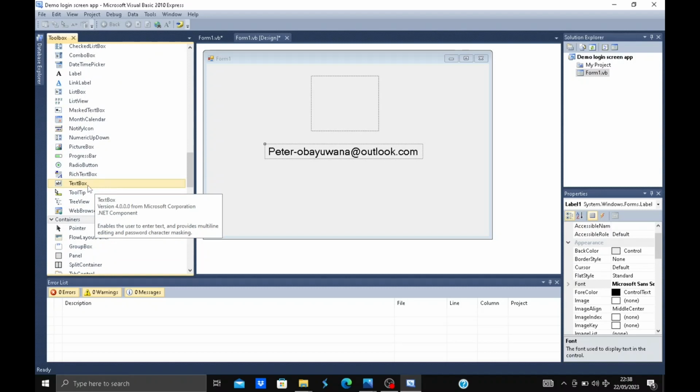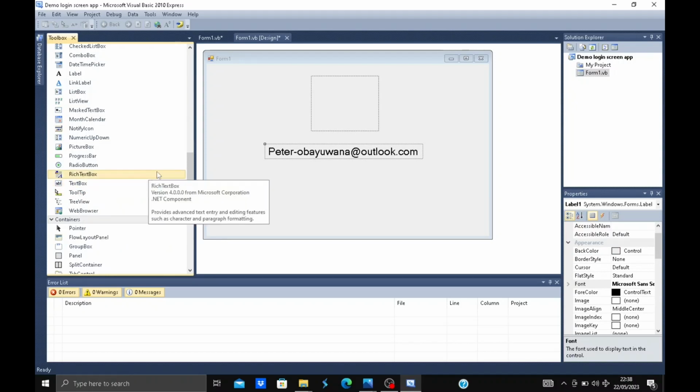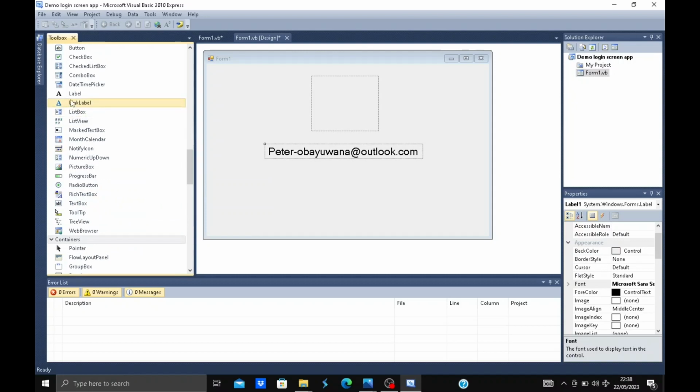As you can see, it is already there. It says enables the user to enter text. For the label, you see it is already there. Provide descriptive text. So you see label provides descriptive text. It describes.